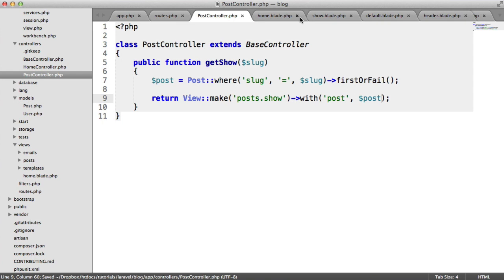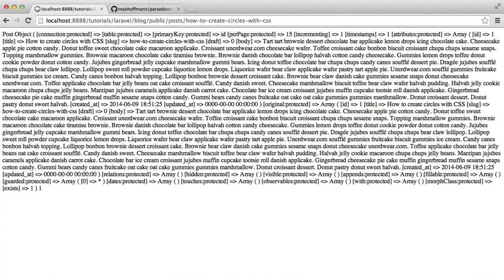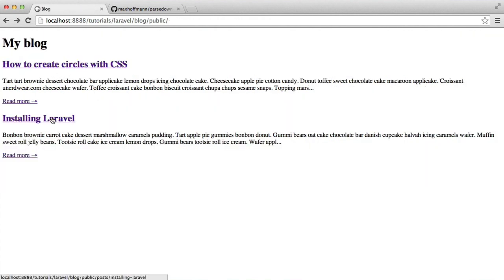So now what we can do is, if we close off home, inside of show, let's actually just do a print R on post. So when I click this, we get all the content of that post. When I click this, we get all the content of that post. Now I also, inside of my database table, have a draft article, if you remember.